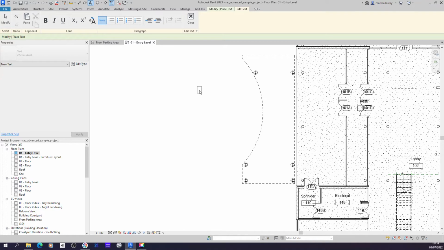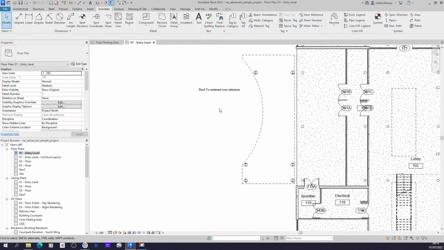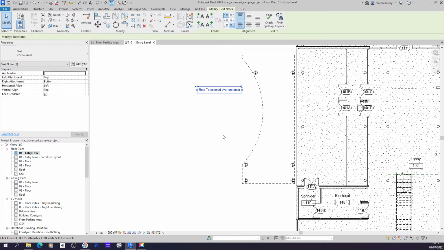So maybe I might put in here roof to extend over entrance, something really basic. Now don't hit the return key because that'll just simply start a new line. Instead, just left click anywhere in an empty space and that will place the piece of text. You can select the text after placement. You can use the little move icon in the top left hand corner to move that around. There's even a rotate icon on the right hand side if you want to rotate your text as well.